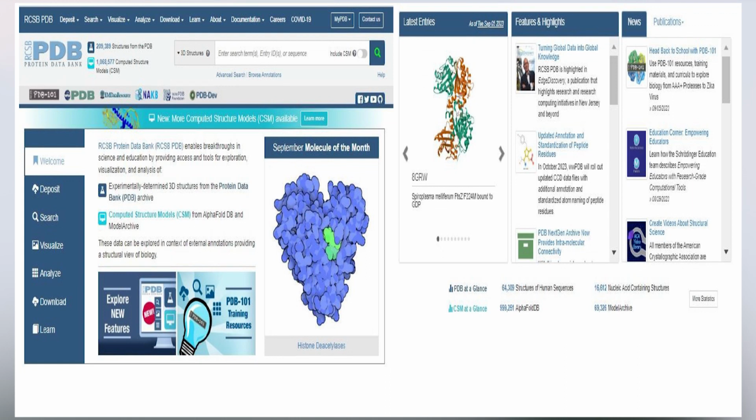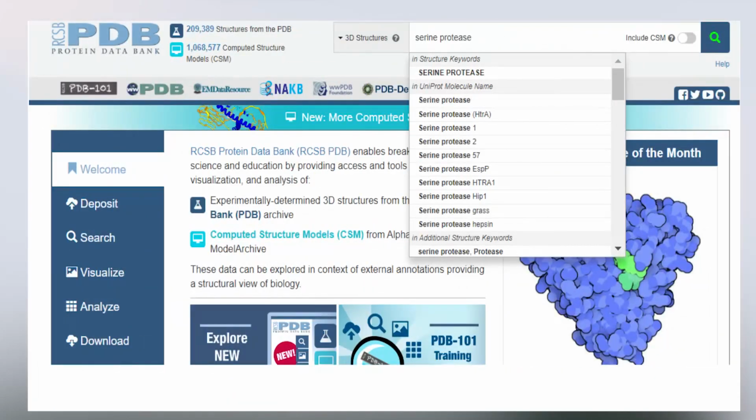It also tells about the molecule of the month, which means this molecule is searched many times in the month of September. It also shows the latest structures available on the PDB, and this section shows the news regarding the PDB database. And so this is the basic home page of PDB. Let's try to explore the database in detail. There is a search box at the top of this page. Here you can type anything you want to search.